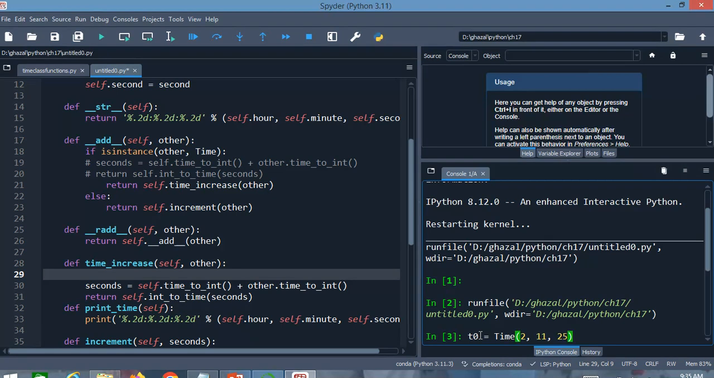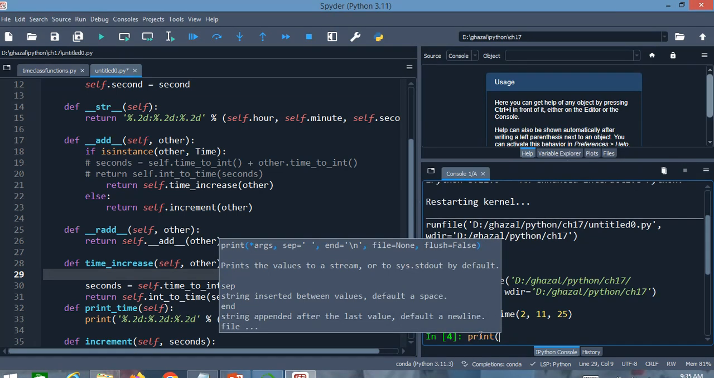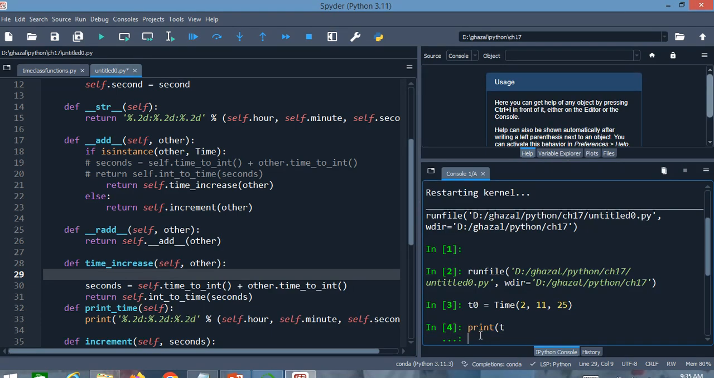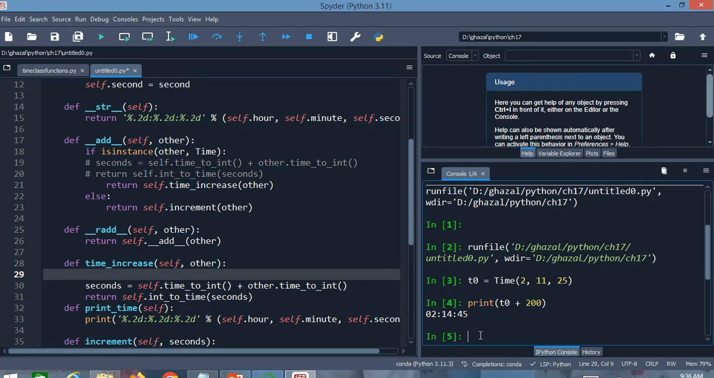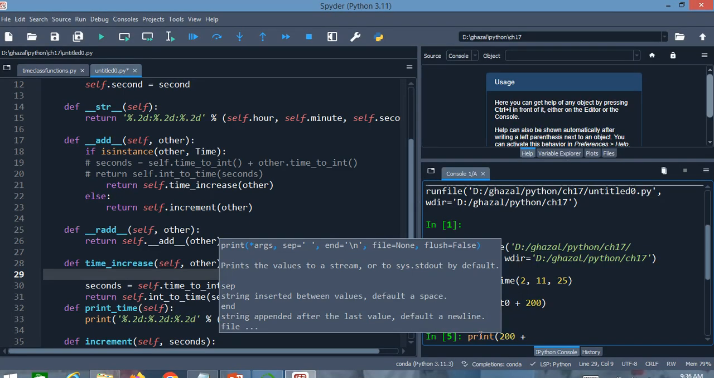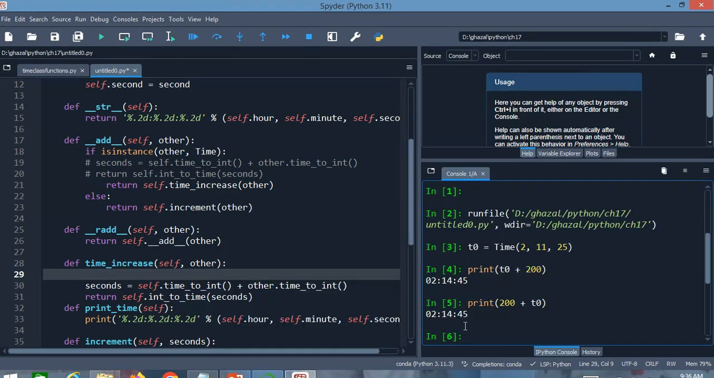T0 time 2:11:25. Let's print this T0 plus 200, for example. Again print 200 plus this T0, and you can see that this is working correctly. Okay.